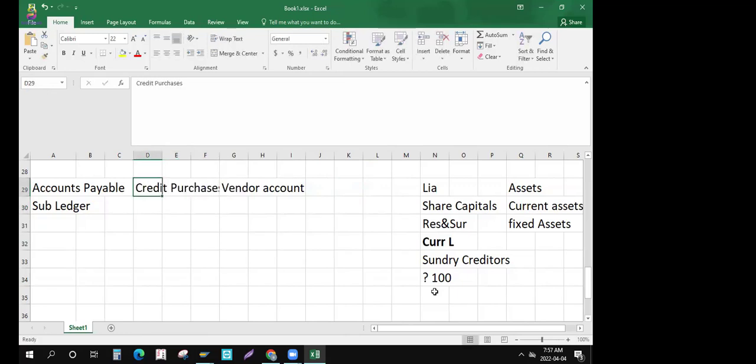These are credit purchases, right? When we talk about vendor accounts, that is credit purchases. It's a payable. That's the reason it is coming into the liability as a sundry creditor. If it is cash, no need to worry about all this accounts payable module. Directly you can post in the GL, general ledger module, as cash paid for so and so expenses.